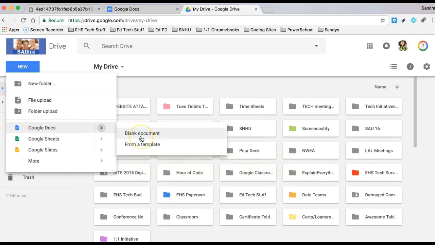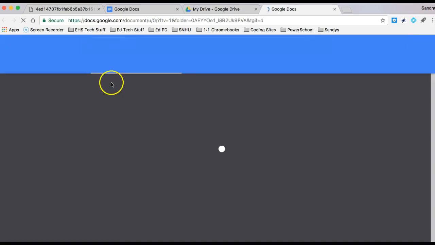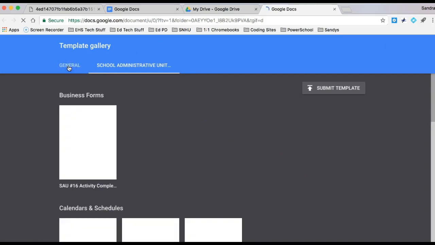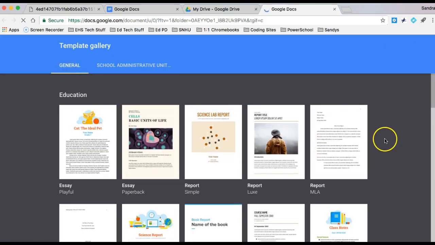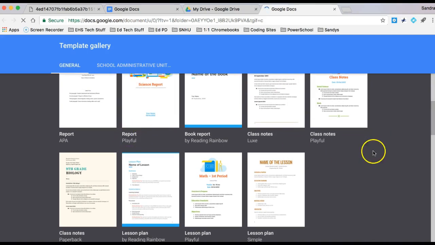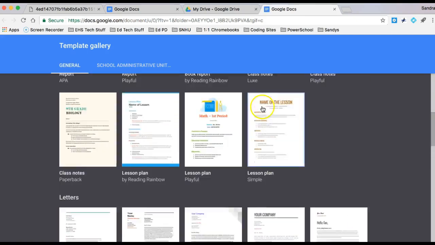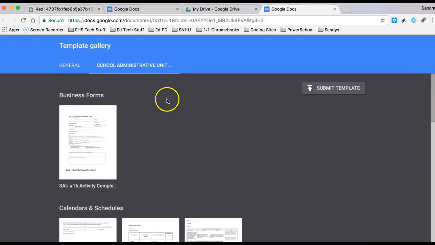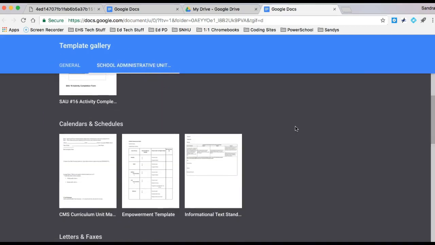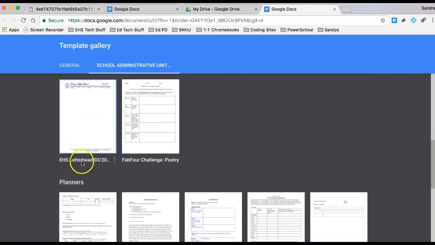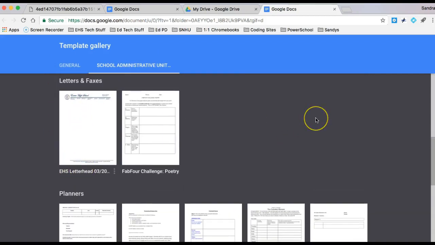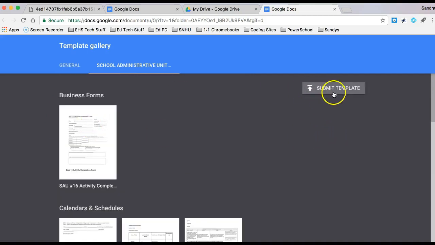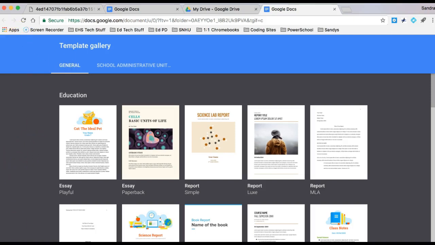So you can either choose to start from a blank document or from a template. Let me just show you what the templates look like before we get started. There are a lot of templates in Google Docs, and you can pick from the ones that are already in Google Docs, such as a report or class notes or a business letter, or you can upload your own. This is for the SAU that I work for. Some of the Google Docs that we've uploaded, I uploaded the letterhead for our school, and there's some other forms and stuff that the school uses. So if you want to submit your own, you can do that as well. But let's go back to a blank template.